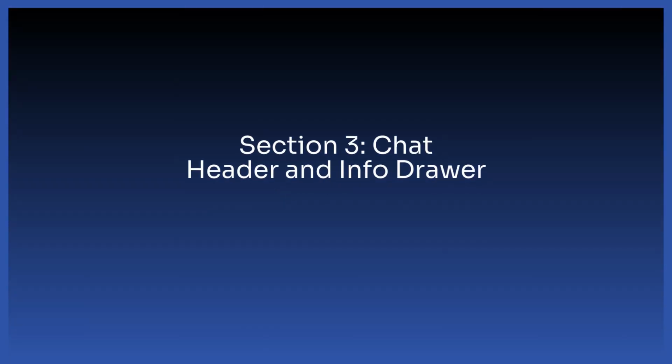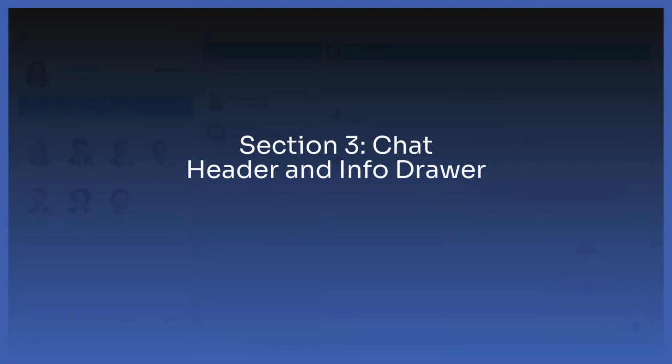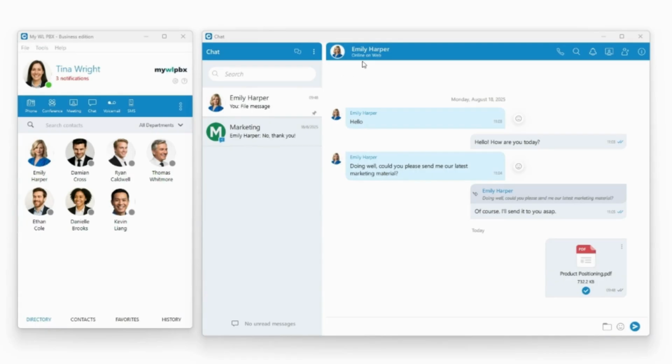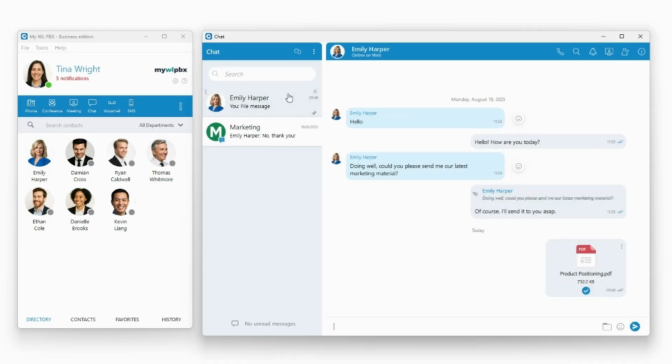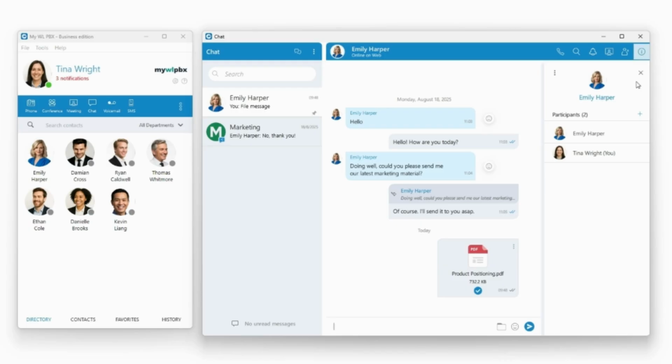Section 3. Chat Header and Info Drawer. At the top left of the chat window, you'll see the conversation header. This displays the user or group name, their present status, and in group chats, the number of participants. You'll also see action buttons here. You can start a call, search messages within the conversation, ask for attention, schedule a meeting, add users, or view conversation details. Clicking the Info button opens the info drawer.